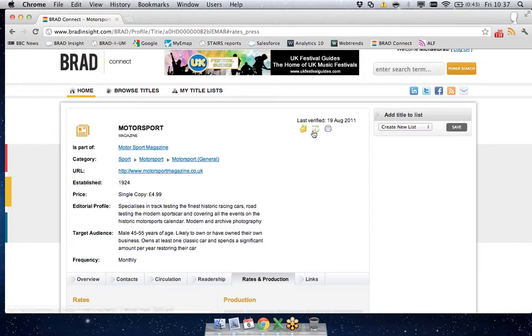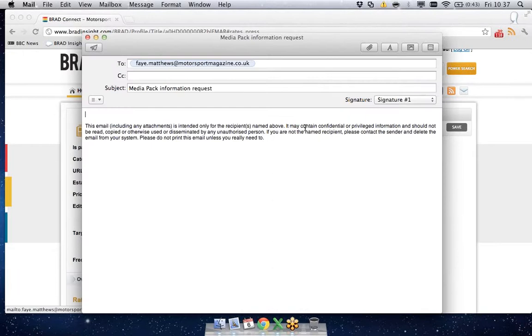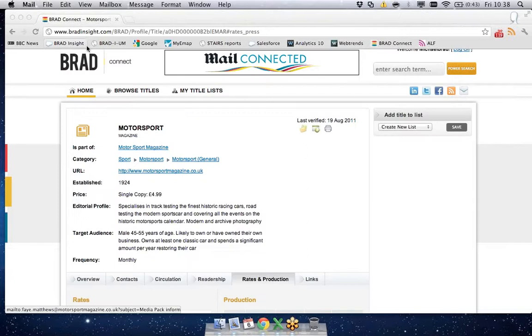There would be a number, though, that don't have it as a PDF. It may be a link. Alternatively, what we also supply is the opportunity just to click straight through. And by clicking that link there, it will just ping up an email, and then the subject's already filled in, and you can just type the niceties and request a media pack.